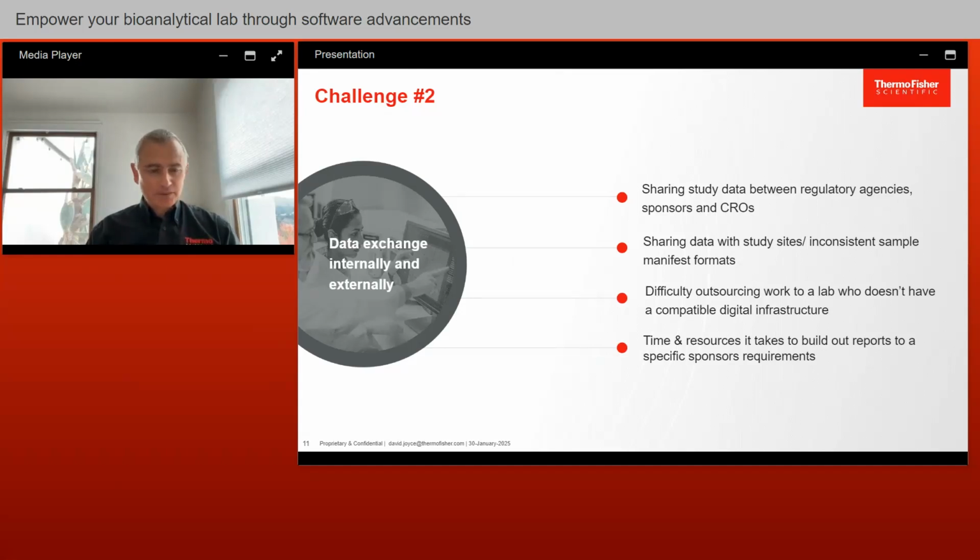Something that still blows my mind. I've been in this industry for 20 years. I took a little sabbatical and went into the cloud industry a few years ago. When I came back, I was still almost incredulous to see that we are still wrestling with sample manifests coming from study sites, sometimes from the central lab, that are inconsistent. People don't fill in every box, and sometimes you do get badly described samples.